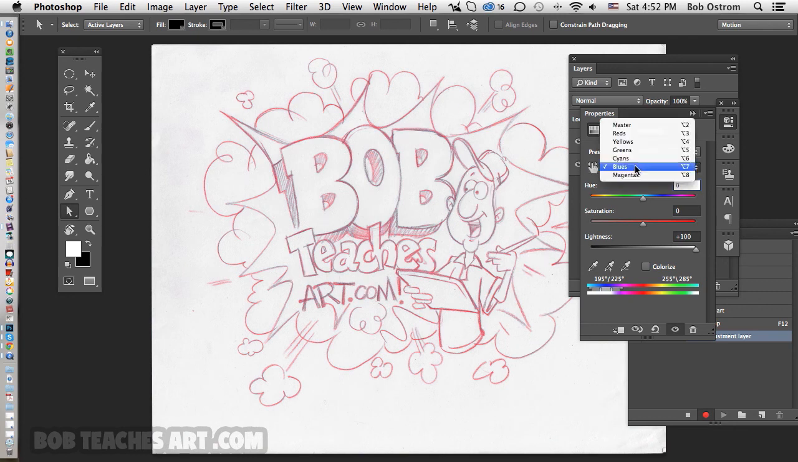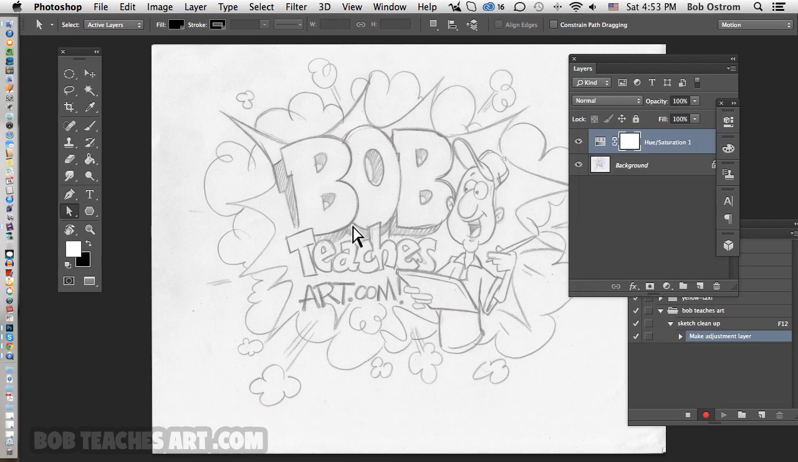Next thing I want to do is just convert this to gray. So I'm going to go to Master and reduce my saturation all the way. Okay, and this looks pretty good. I think I'm going to pump this up just a little bit more so that the colors are a little punchier. When I say colors, I mean the black or white. I want this gray to be a little stronger.